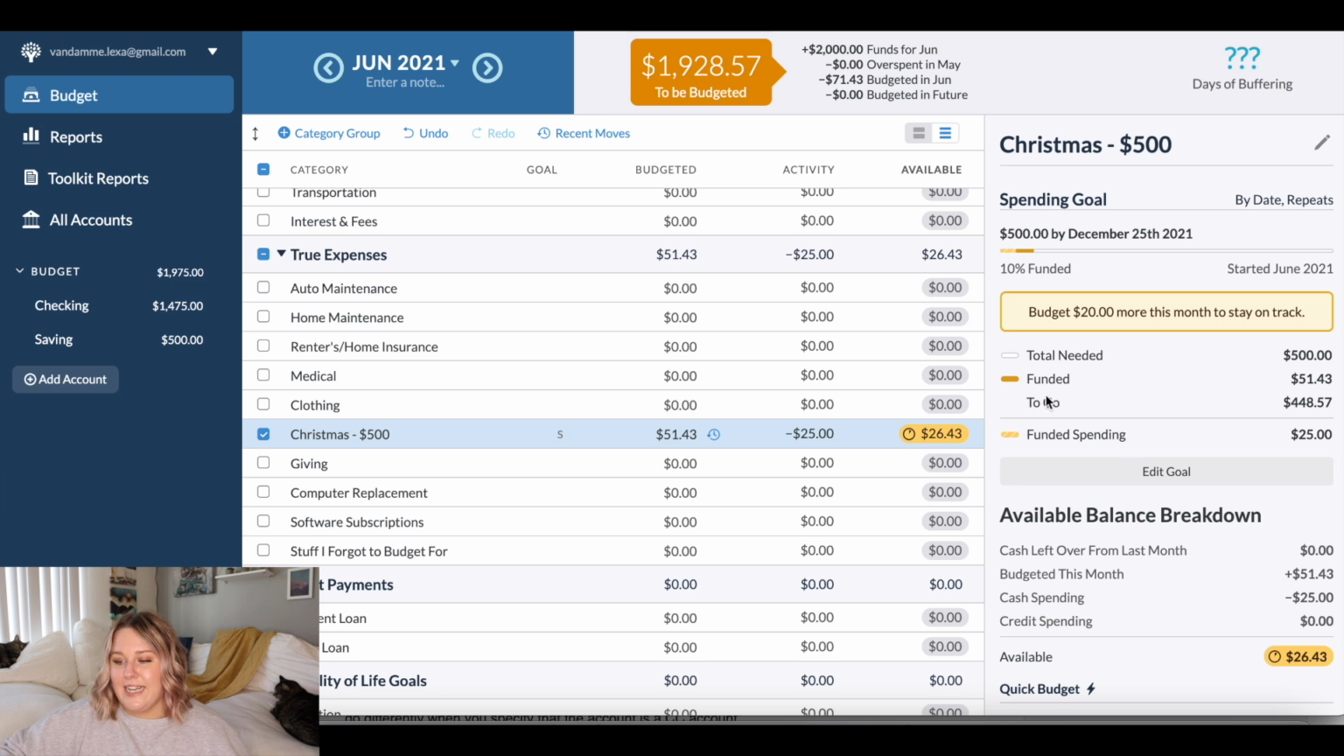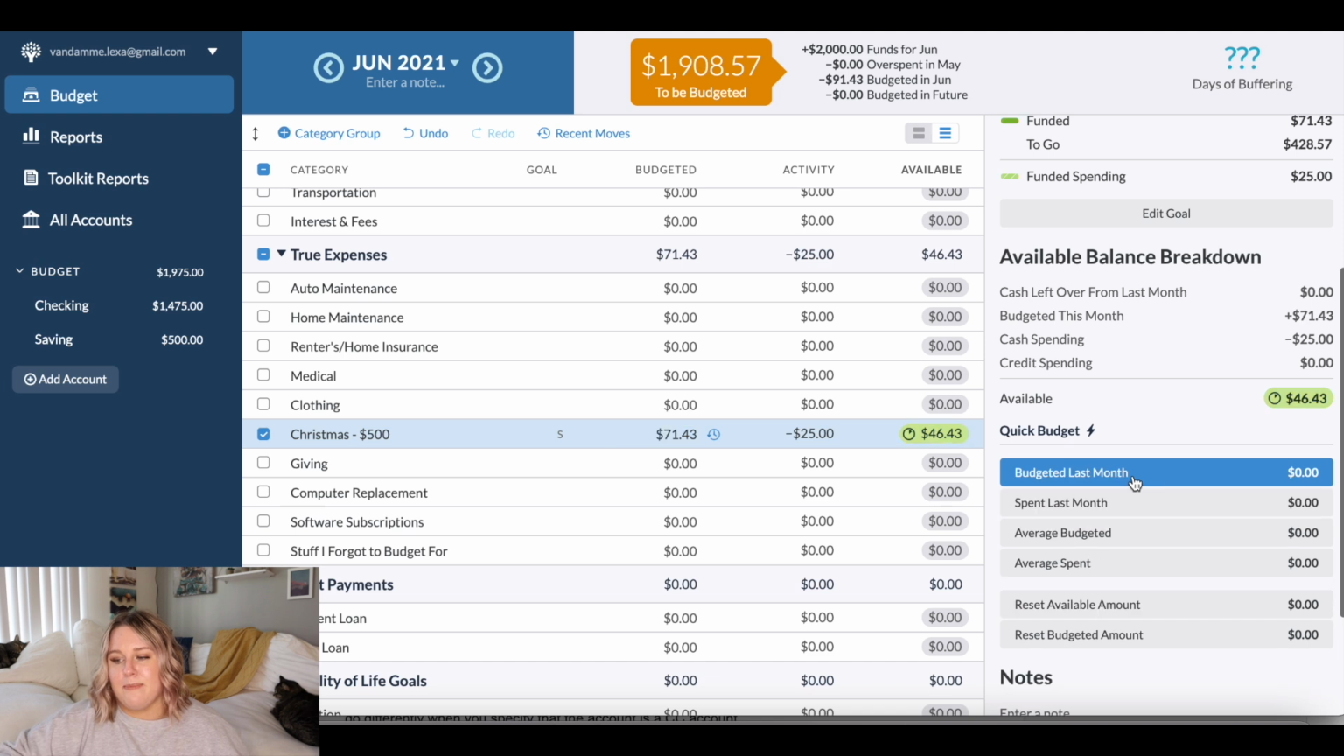When I do that, suddenly this changes to yellow, and that is because I no longer have put the $71 in there. Now I've only put $51. So YNAB tells me I need to budget another $20 this month to stay on track. So I go down here, click my underfunded button, and I am good to go. I am back in the green.